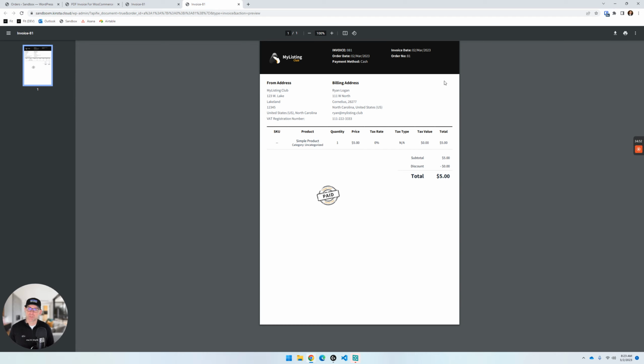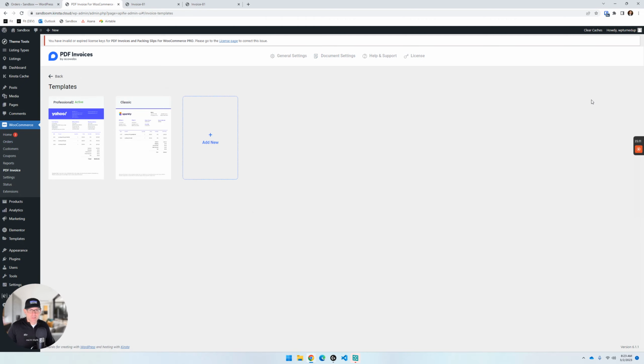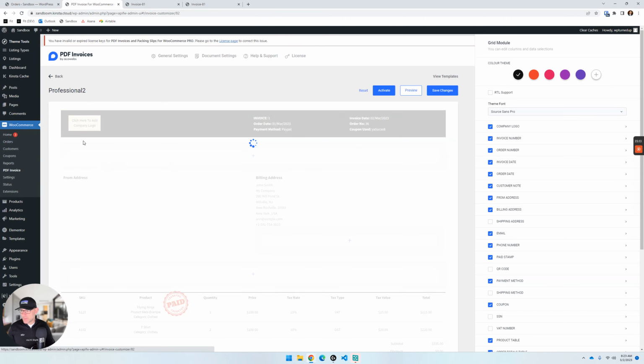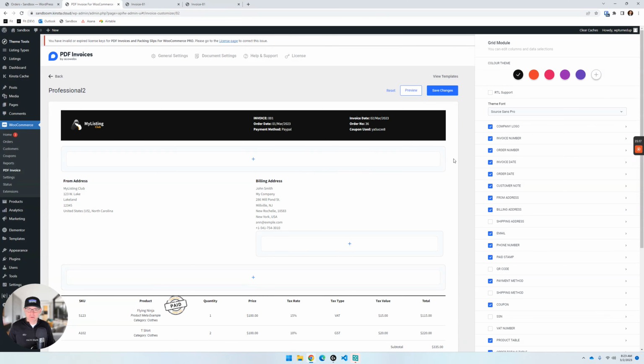So that's cool. Yeah, invoice number and order number. I think I could probably strip both of these out, invoice date and order number, because you've already got invoice number and order dates. Let me go back over here, I'm going to customize the invoice again, customize. And I'm going to say I don't need the invoice date or the order number.